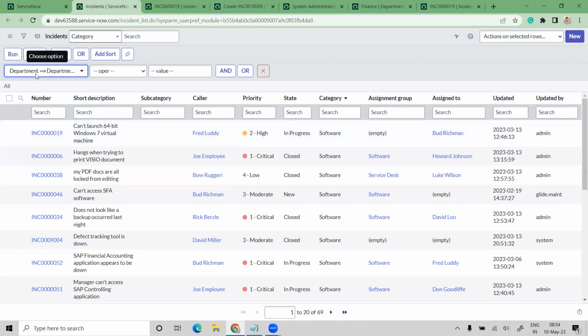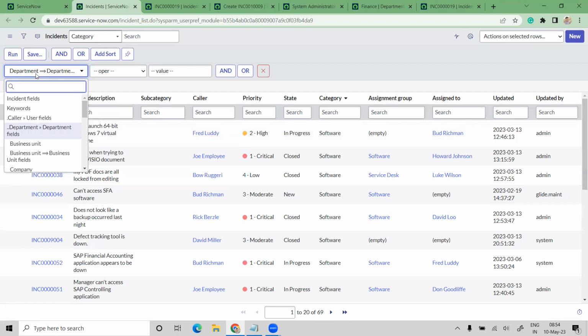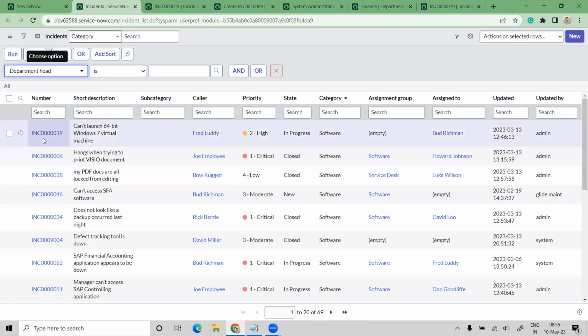Now I was navigating from incident to the caller table, and from the caller table I went to department. If I scroll down, see, first it was incident fields, then I moved to incident dot caller, then to incident dot caller dot department. If I scroll a bit down, I have department head here as well. Just click on department head.